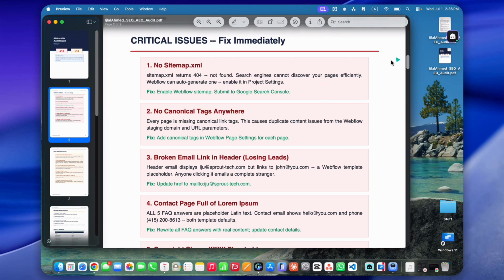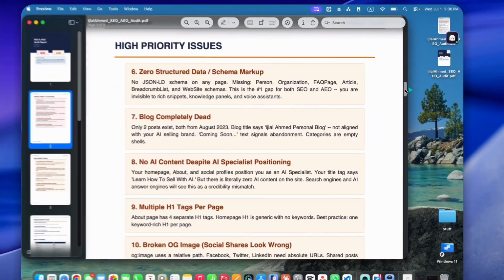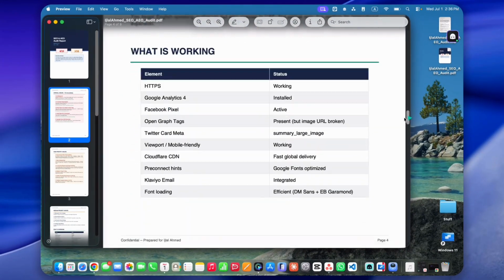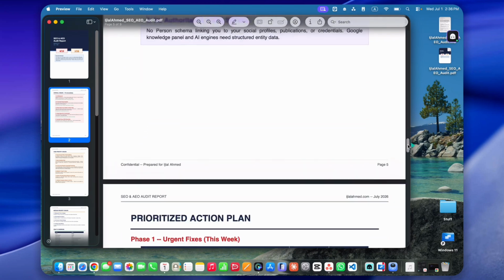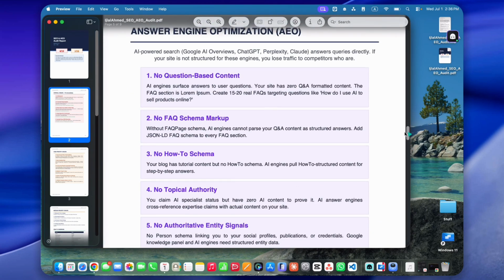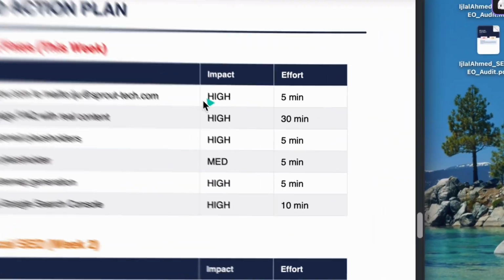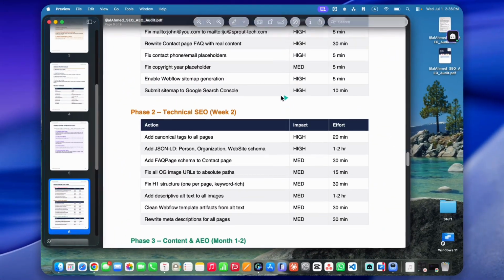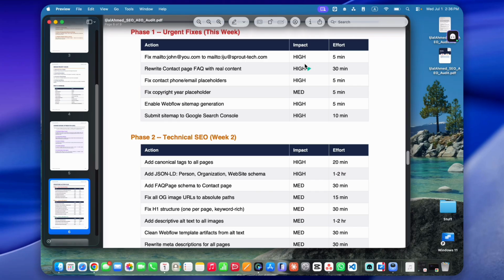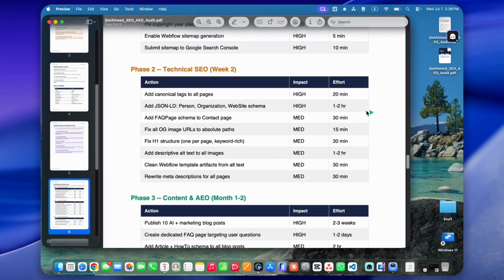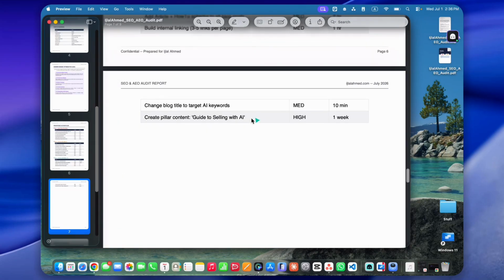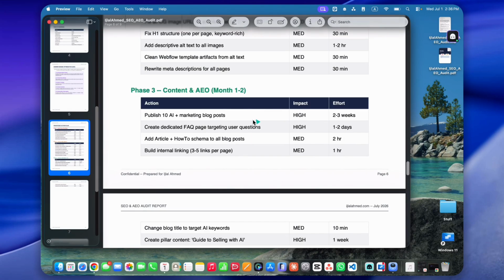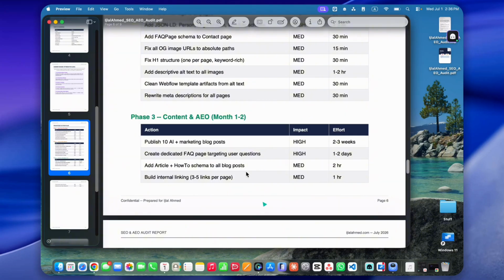And as you can see here, it has given me a list of issues that I need to fix, and it's also pulled out things that are working well, and then it's giving me some action steps for AEO, and then there's a full action plan that it has given me along with the kind of impact it will have and the amount of effort it would take, and it's divided in 3 phases. So I can now go up and pick this up myself, or I could just ask Odin again to sort of go in and do this for me.